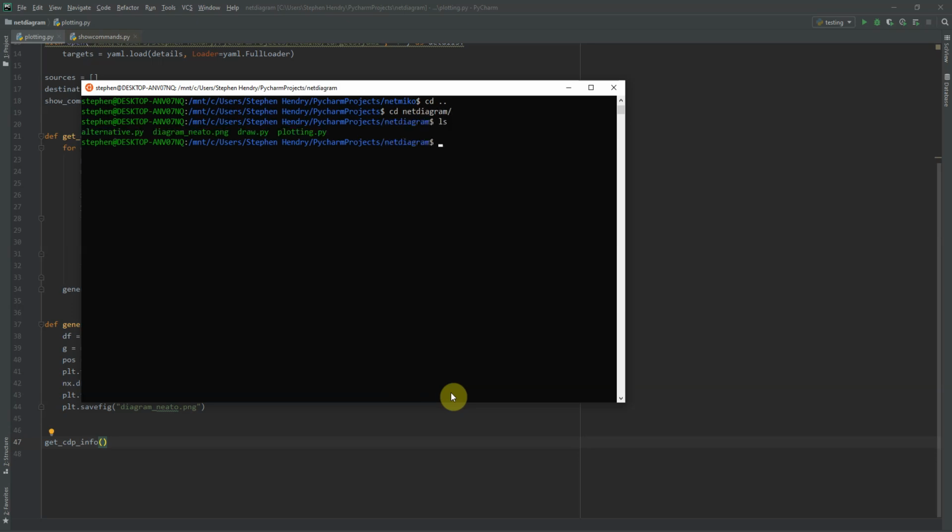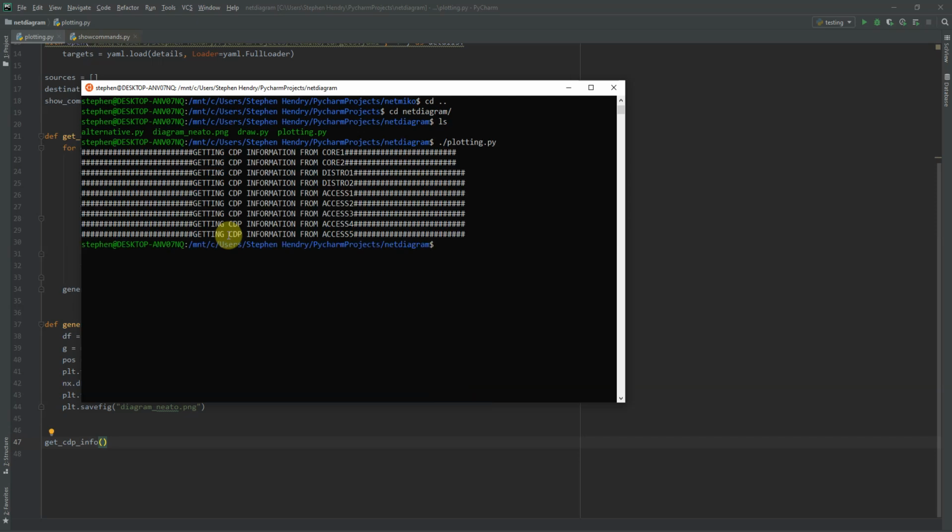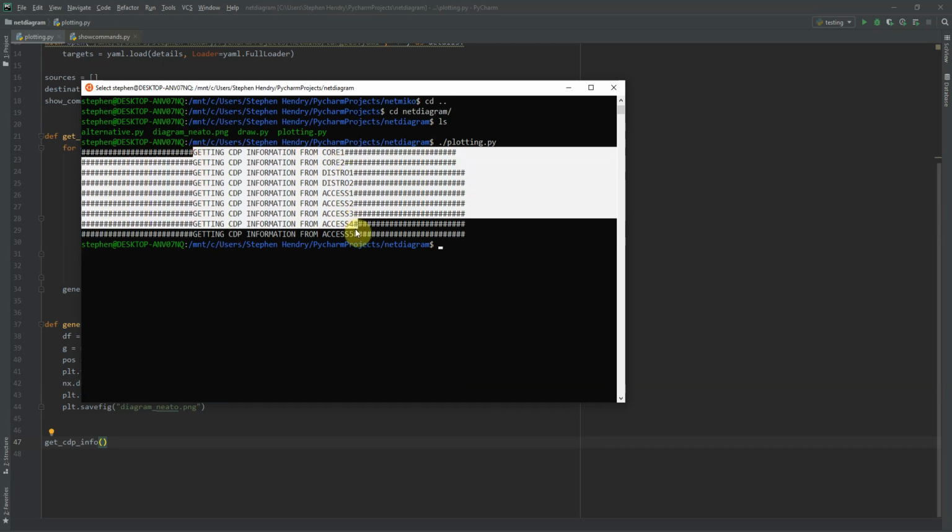It will save it in this directory. Okay, now I'll run this. I'll pause the video whilst it runs. Okay, so that script is now run. We can see ultimately all it did was go and get CDP information from every device in the topology.